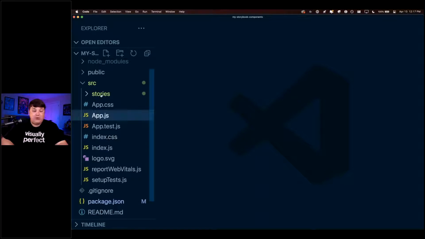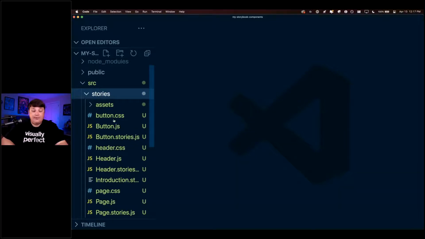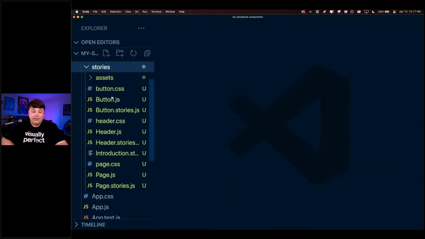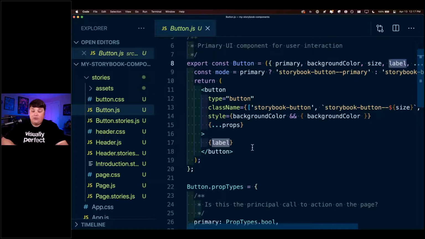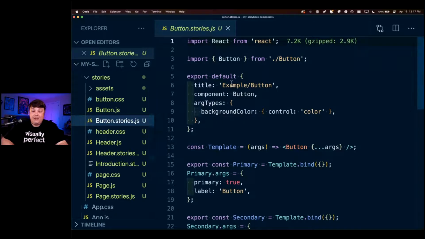So if we look inside of the stories directory, which Storybook added for us, we can see a bunch of new components. We have our button, which is the actual component. We can see that label that we talked about before, and this is the code that's rendering that button inside of our page. But we also have this button.stories.js file, which is importing and defining that button as an example inside of our project.